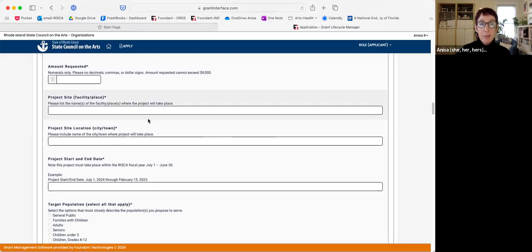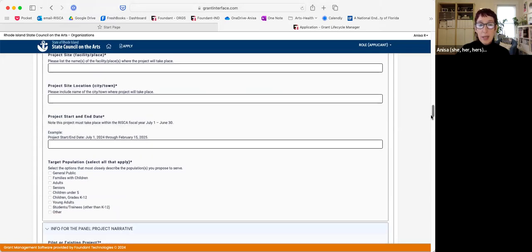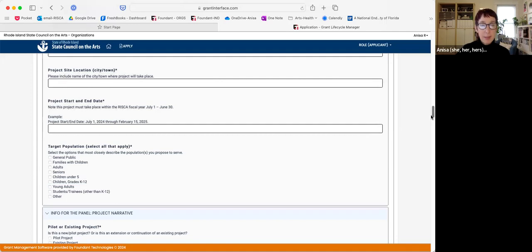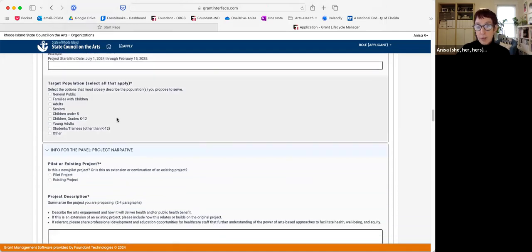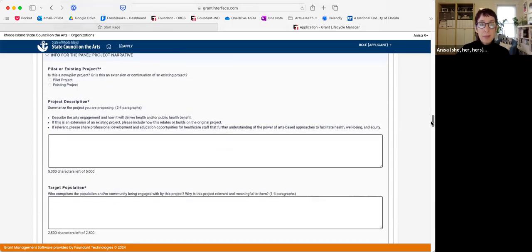The amount requested, where the project will take place. Sometimes it's at the facility of the organization who's the applicant, and sometimes it might take place elsewhere or in multiple places. The project start and end date. And for example, as I said, this project can take place anytime between July 1 and June 30th. It doesn't have to take up the whole time, it just can't be outside of that time period. We ask you, and this is just for collection, who is the target population, and you can click as many as people that you'll be serving. Is it a pilot or existing project?